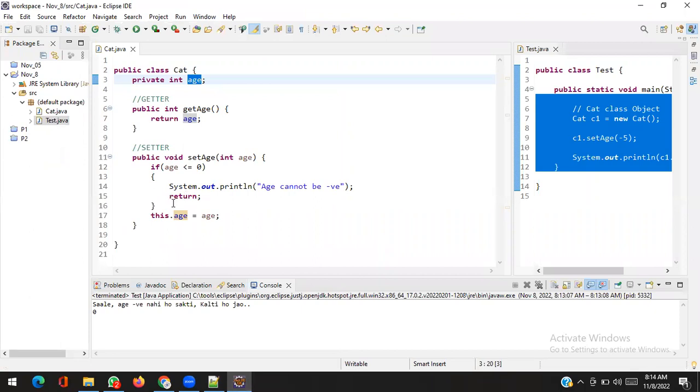Return means return. Now, whatever your plan, that I will meet Musa, eat some biryani, something like that, it won't happen because you will return. Means control will return from this method. No further statement will execute in the method.